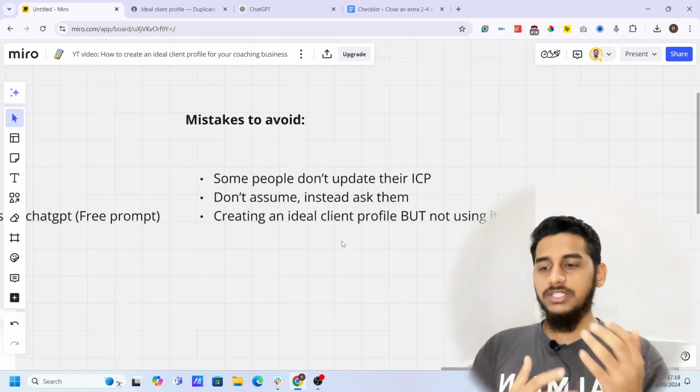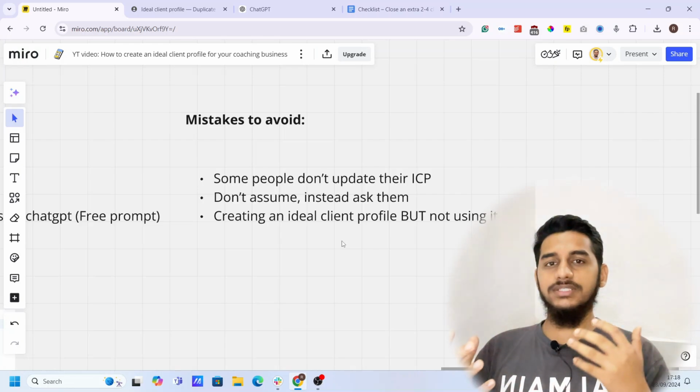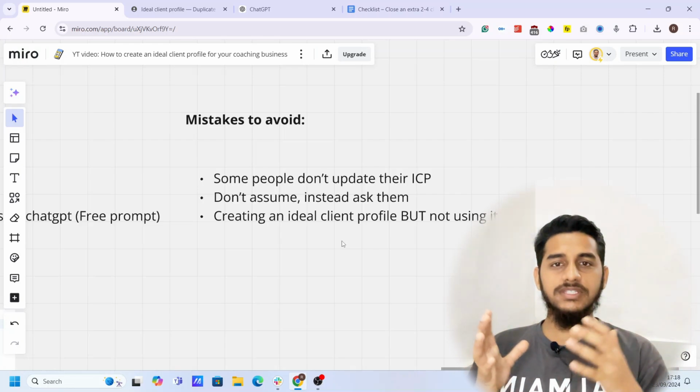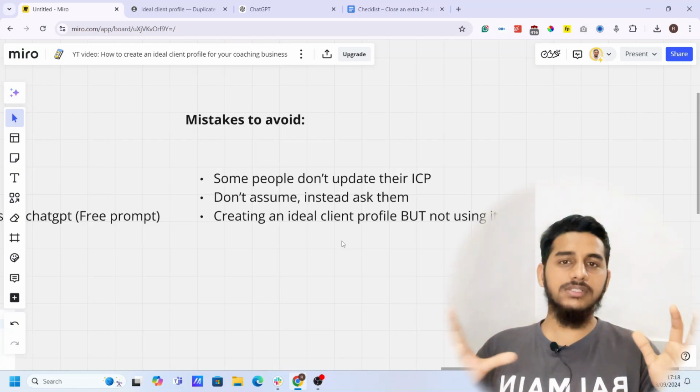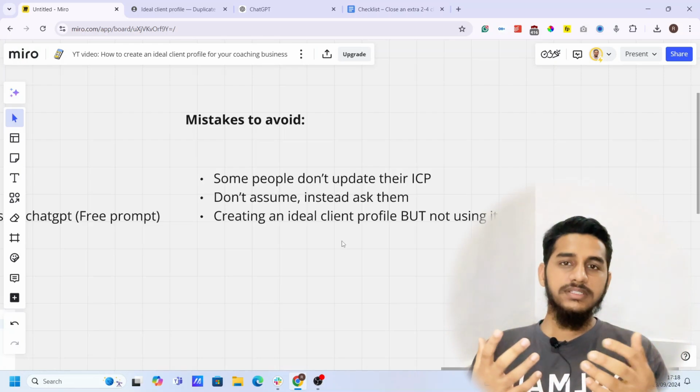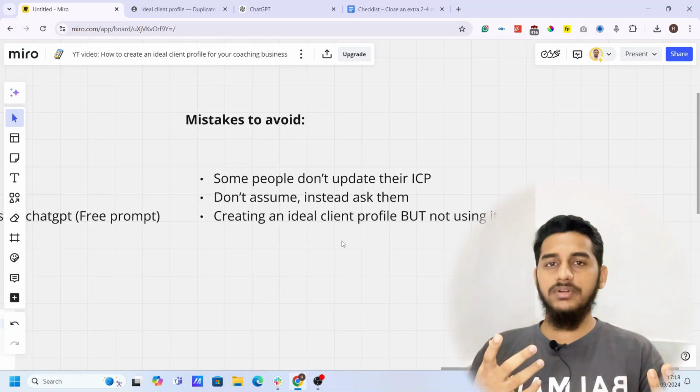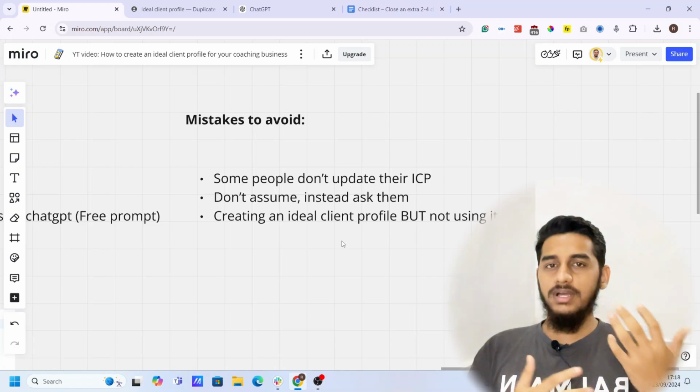Second thing, people assume. As said, don't assume, instead ask. Don't assume that they are facing these problems or that it's their goal. No, marketing doesn't work like this. Marketing and sales work when you know your ideal clients on a deeper level, right? So don't just assume, ask them.